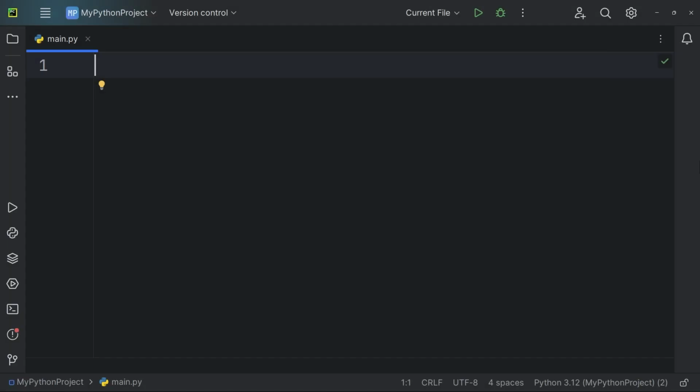Using literal notation, Python 3.6 introduced a simpler way to create complex numbers directly. We can use the j suffix after a number to denote the imaginary part. For instance, z equals 5 plus 4j.